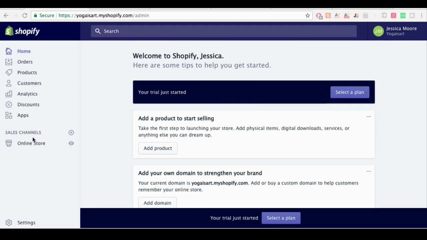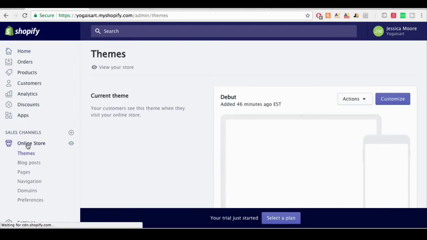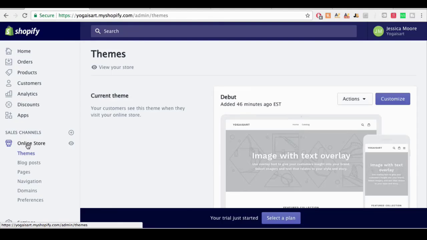But to start off, I want you to click on Online Store. And this is going to take us to our themes page. And your theme is what your customers see when they come to your online store. So it's your layout. And Shopify does a really great job of this.